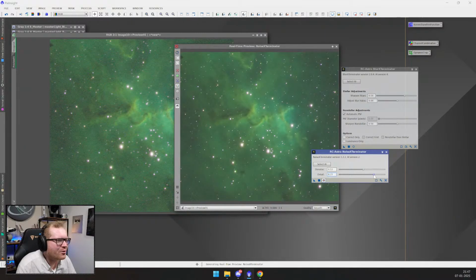So when are we beginning to see? See, now we begin to see the black halos around the stars. We don't want that. So I think probably there.